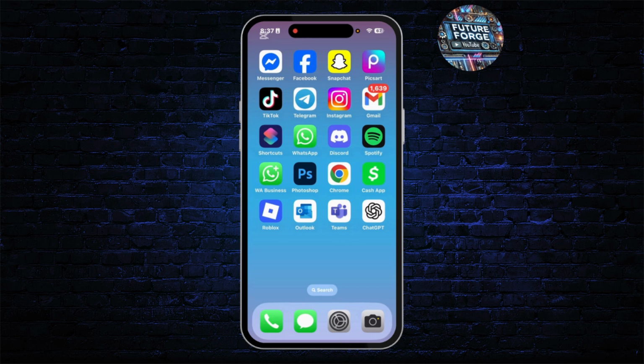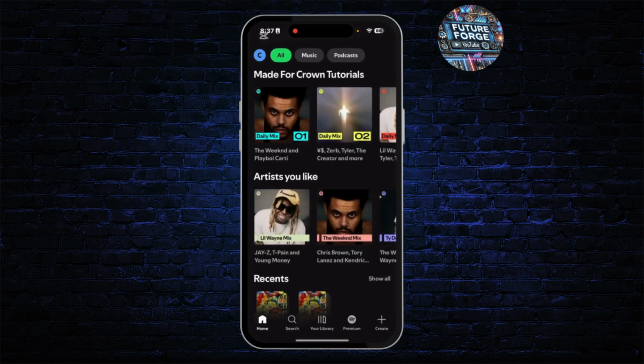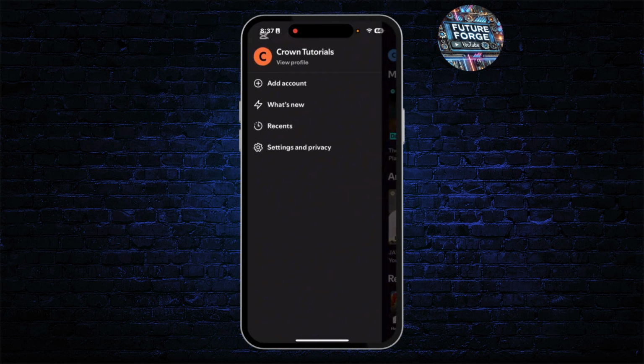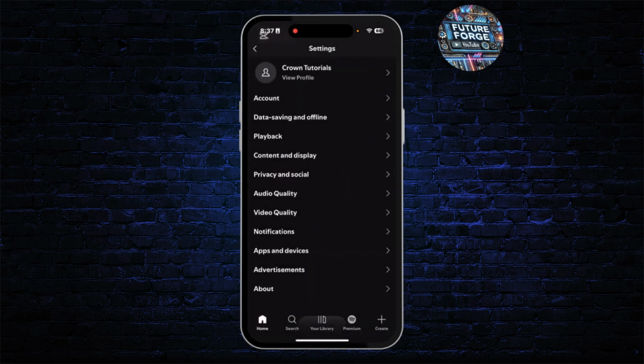So let's get started. In this process, at first you'll have to open the Spotify application with your account. Alright, so after you open the application, you'll get such an interface. From here, you'll have to just tap on your profile icon at the top left corner. Alright, from there tap on settings and privacy.